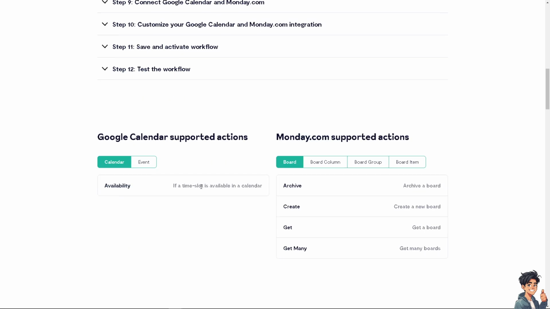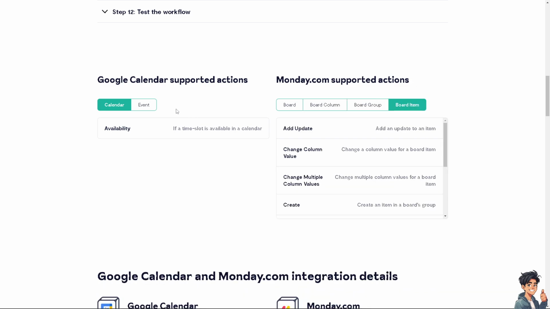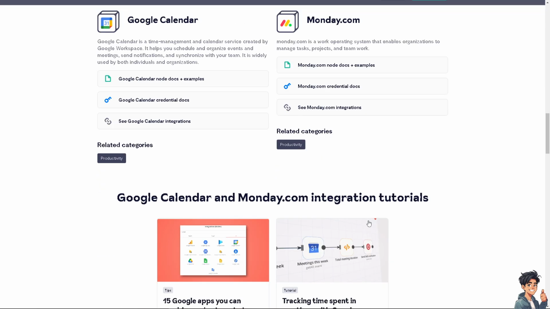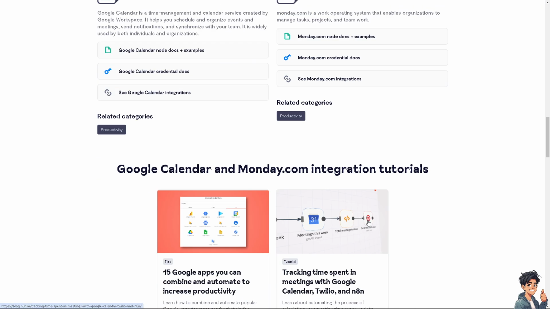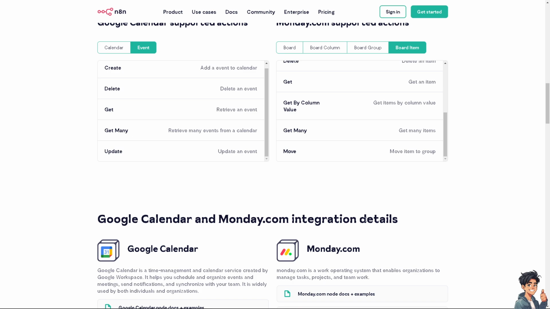For example, if a time slot is available in a calendar, you create what? You can archive a board, create a new board, get a board, or get many boards. So it's all highly customizable. These are all at your disposal. All right. So N8N is one of the best platforms for Monday and Google Calendar integrations.